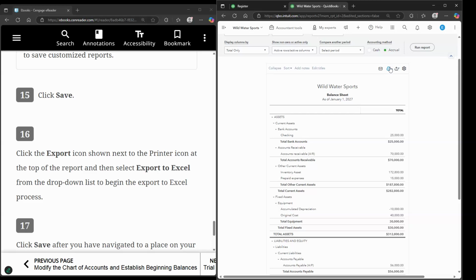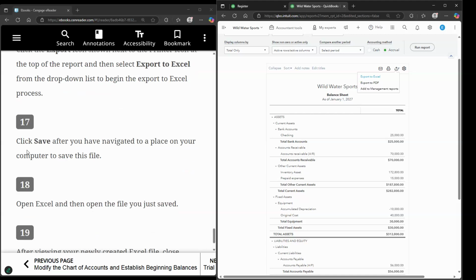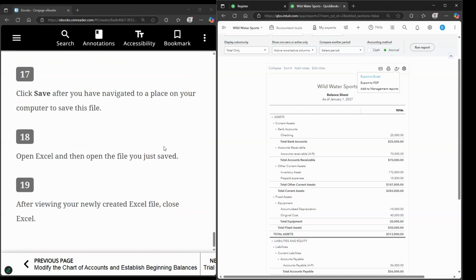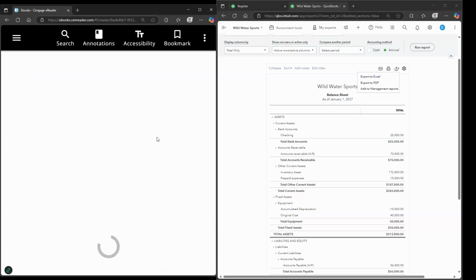It's showing you how to export it. So other than printing it, we can also export it. So we can export it to an Excel. We can also export it to a PDF, and we can add it to management reports. So once we do that, we save. We go back to the file, and then you can view the Excel pretty much to make sure everything ties.